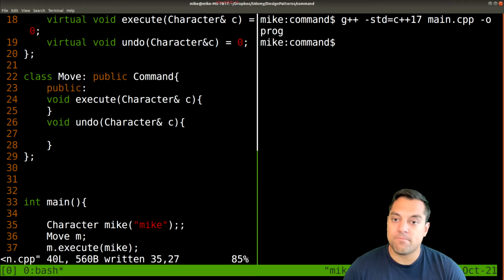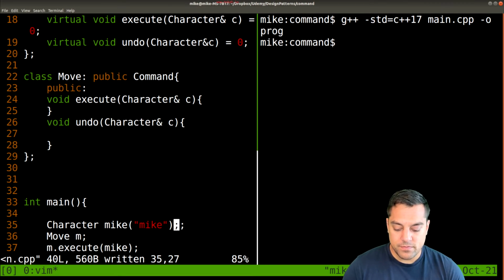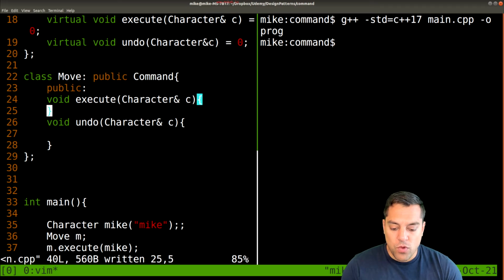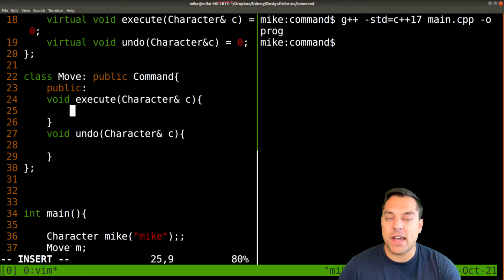Okay, so far so good. And what we probably want to do here is every time we move, maybe we just print out what happens here.